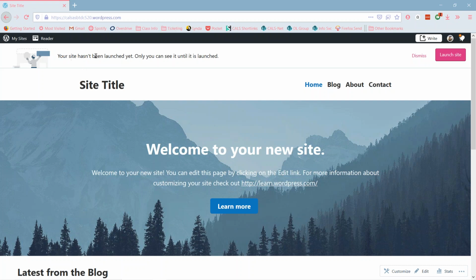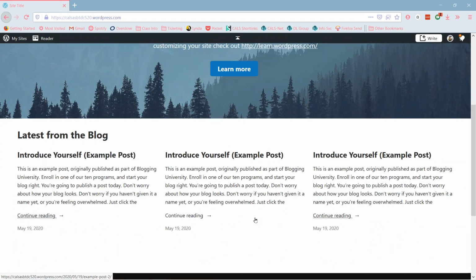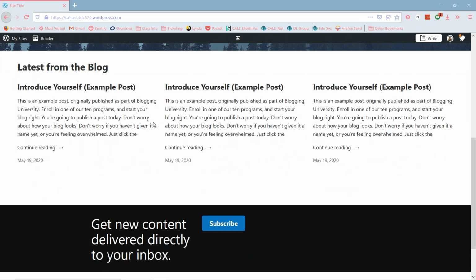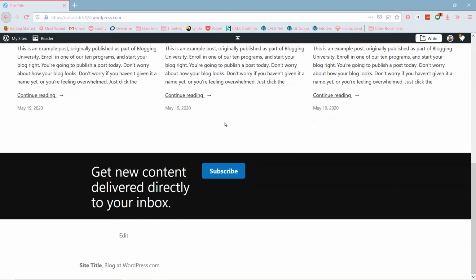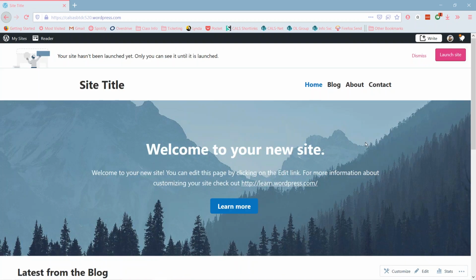But it should look something like this. Up here at the top, it says your site hasn't launched yet. Only you can see it until it is launched, and I can dismiss that to get it out of the way, or I can click Launch Site, and my site will be public to anybody who knows the address at least. I have my site title. I have some links up here to various pages on my site. And then I have some example content that's been included by WordPress.com. We'll be customizing this stuff and changing it as we move forward. But for now, it doesn't look half bad. It's a pretty good starting place, to be honest.